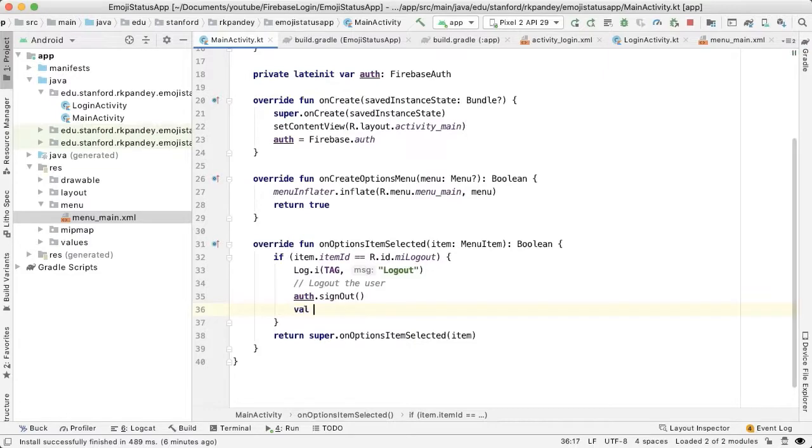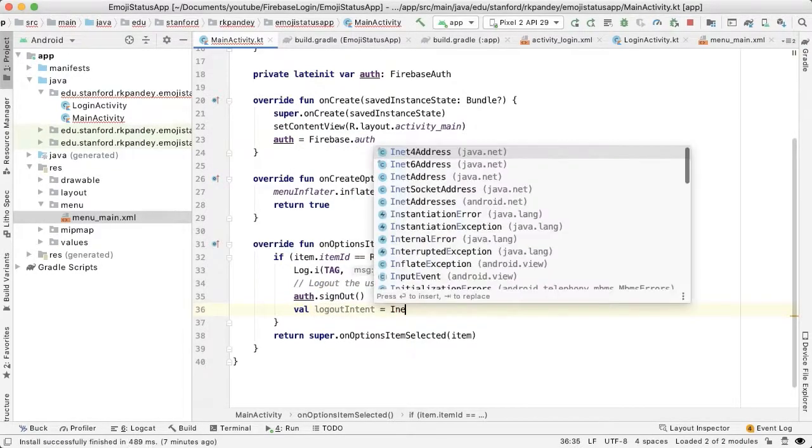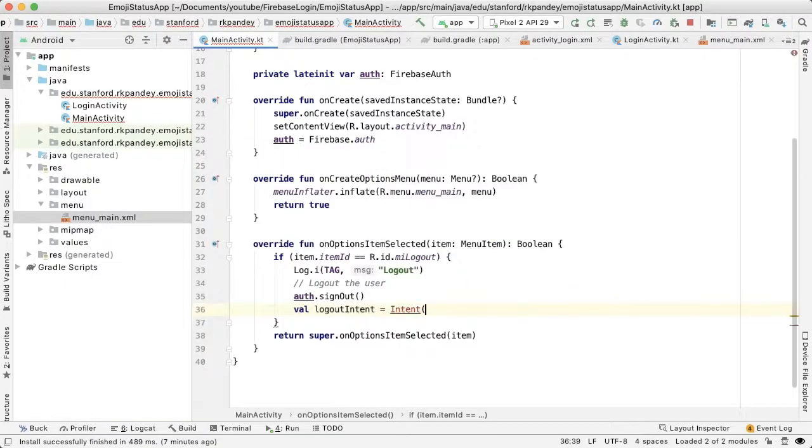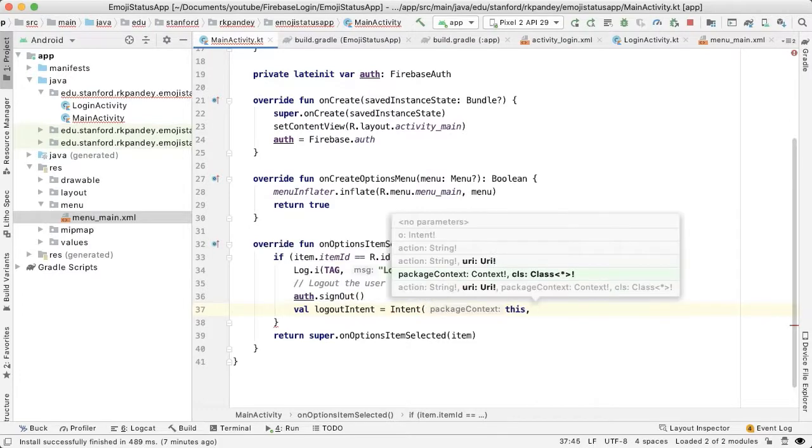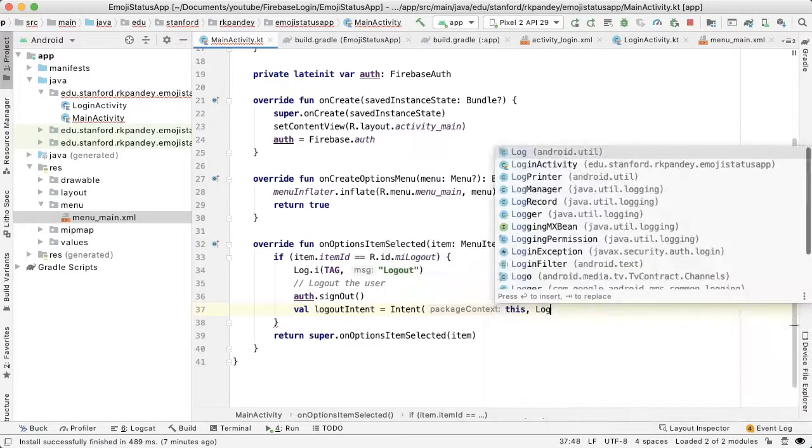So I'll say val logoutIntent is equal to Intent. And then same thing here. We need to have two parameters. One, which is the context, which is going to be this, referring to the activity, and the destination for where we want the user to go, which is going to be LoginActivity.